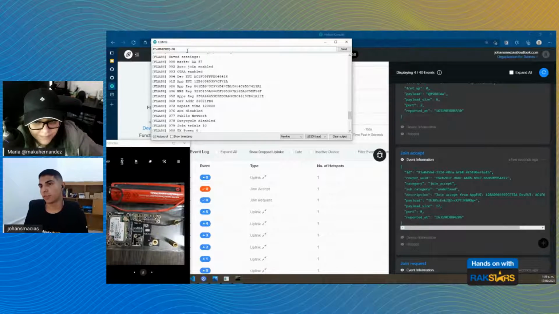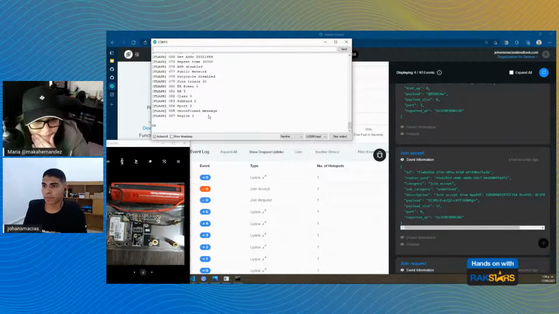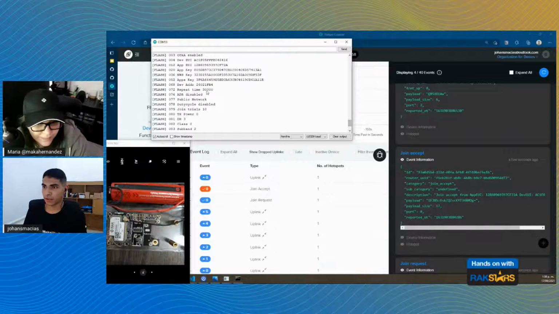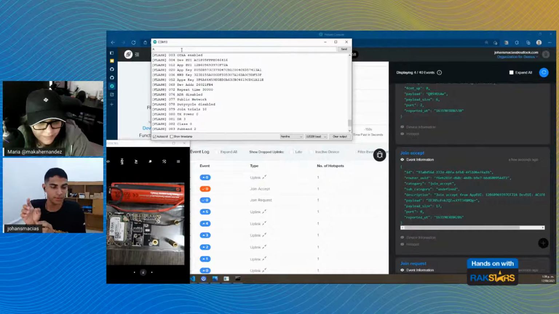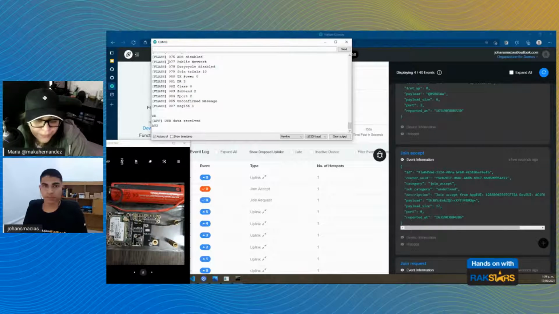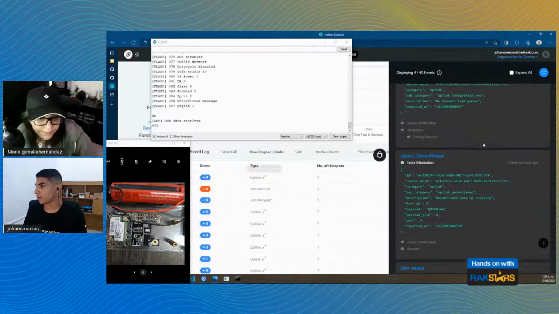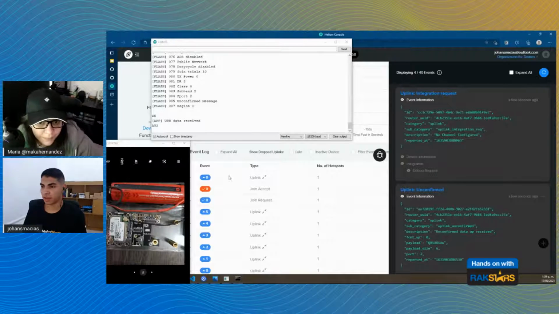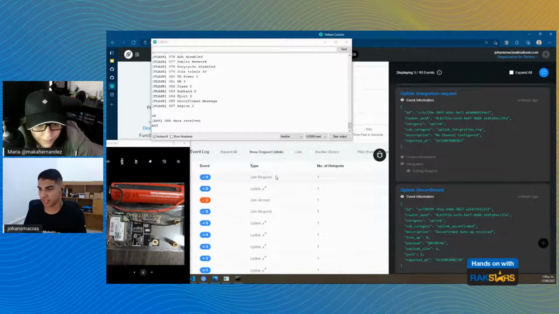For example, 30 seconds. And this updates my configuration, and I will need to perform a reset, which I can do by clicking the WisBlock reset button, but I can do it as well through this serial interface by running the command ATZ. So I'm going to start again with a new join request and a new join accept.